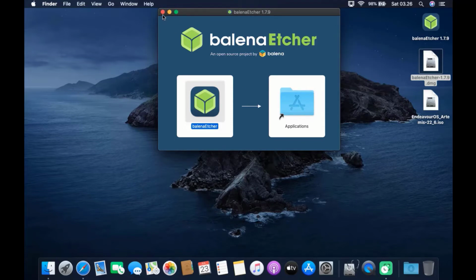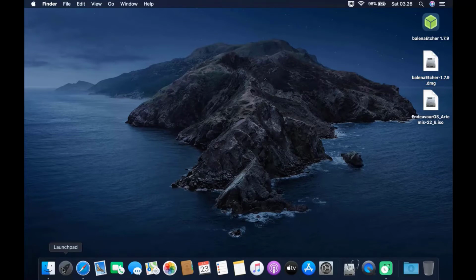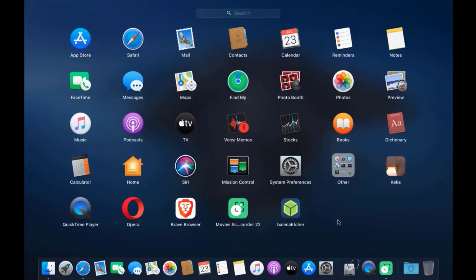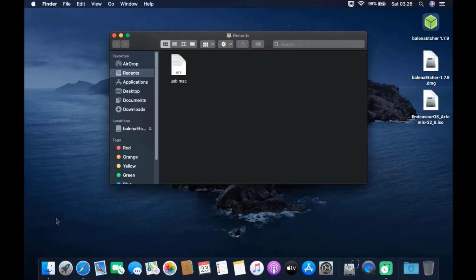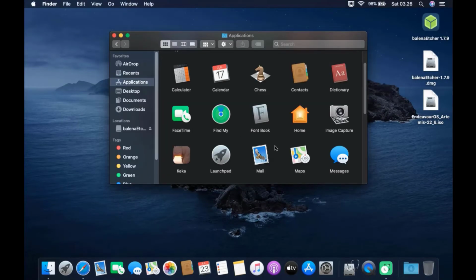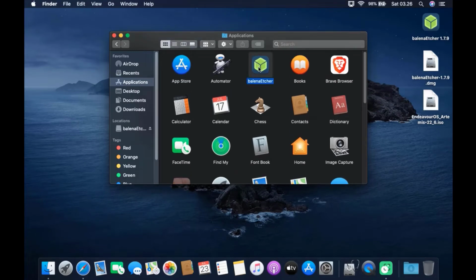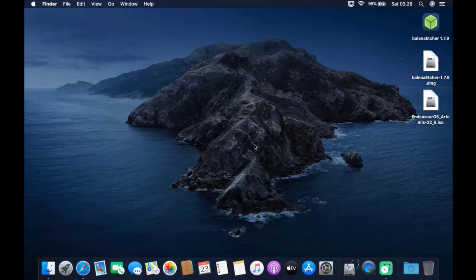Now close the BalenaEtcher mount window. You can run BalenaEtcher via Launchpad. Or you can also run BalenaEtcher from the Applications folder. Now insert a USB flash drive into the MacBook USB port. And on the desktop a USB flash drive mount point will appear.